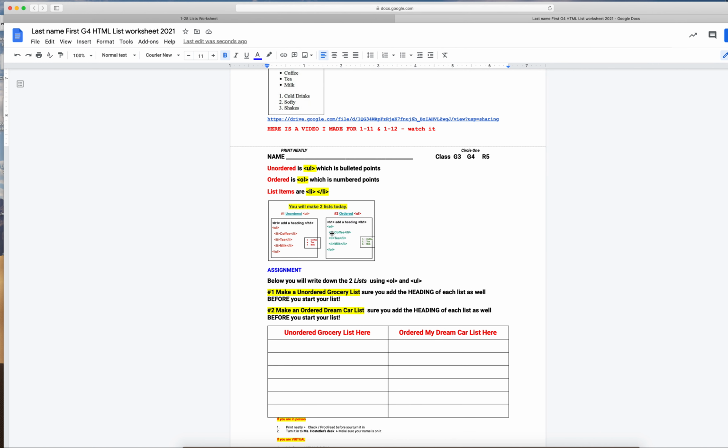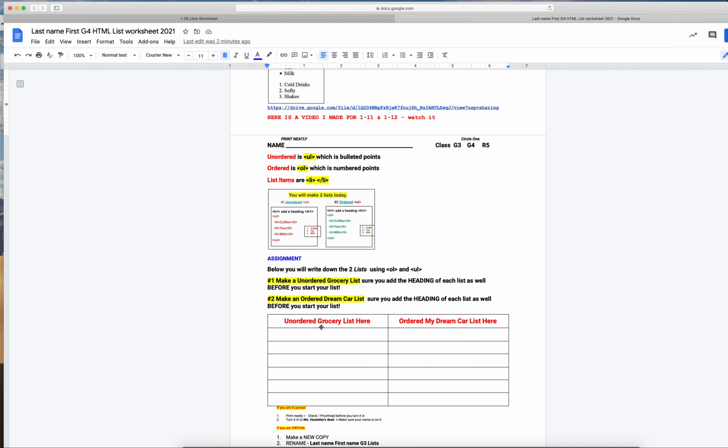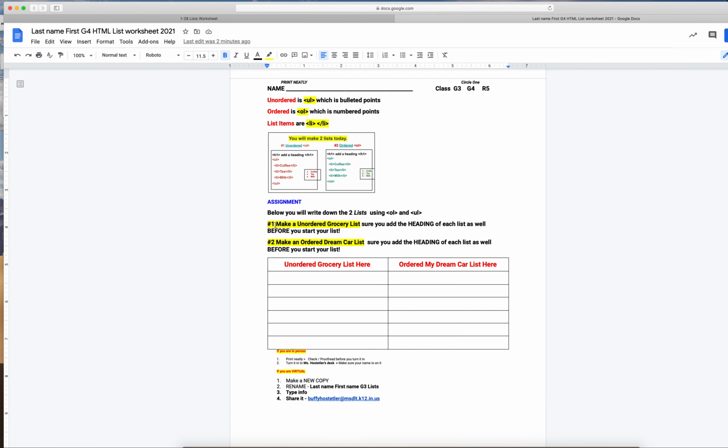So if you go down to the assignment, I have an area for an unordered grocery list, and I have an area for ordered. Number 1, make an unordered grocery list. Make sure you add the heading. So to make the heading, I have heading 1, and I put grocery list, and then I close the heading. Okay. Then you're going to make an unordered list, which is UL. So I'm going to put UL. All right. And then I'm going to come down to the bottom and I'm going to close that.